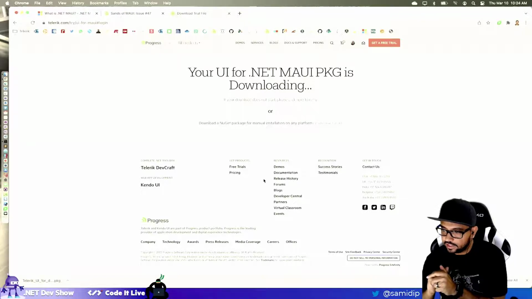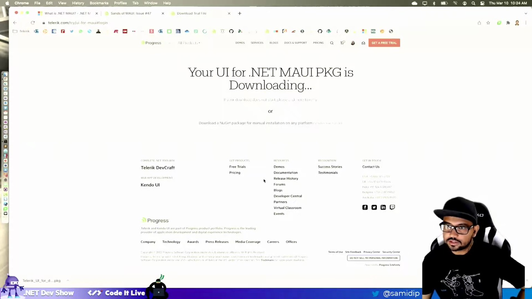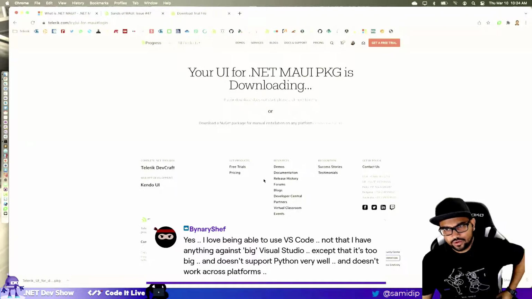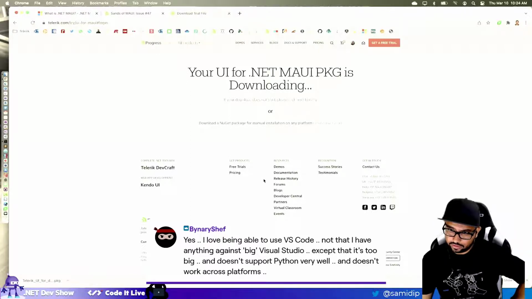Binary Chef is saying, yes, I love being able to use VS Code. Not that I have anything against big Visual Studio, except that it's too big and doesn't support Python very well. Really, Visual Studio doesn't do Python very well? I didn't know that. I thought it was very good. And I think VS Code does Python better, with some of the extensions. It doesn't work across platforms.